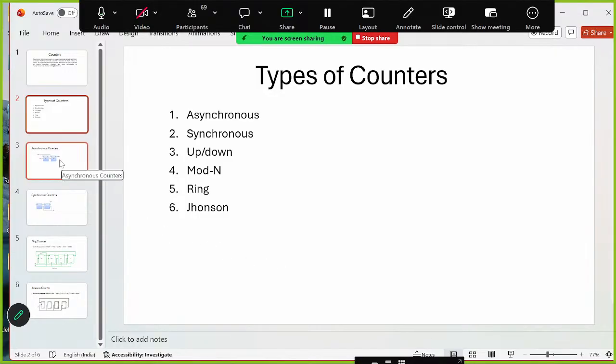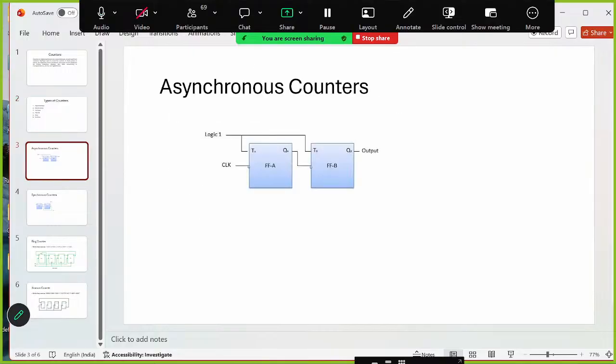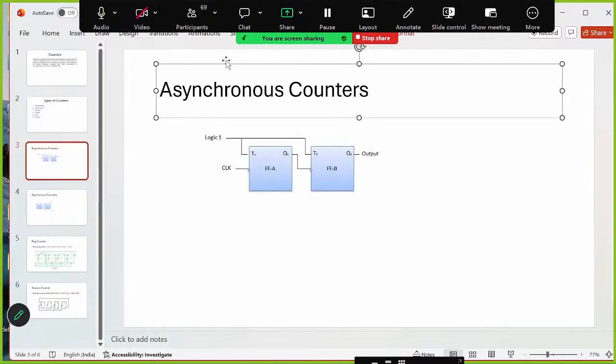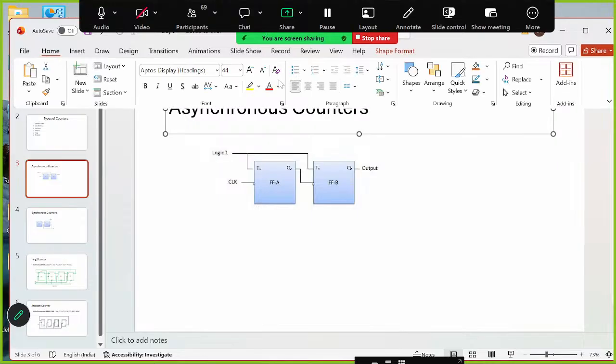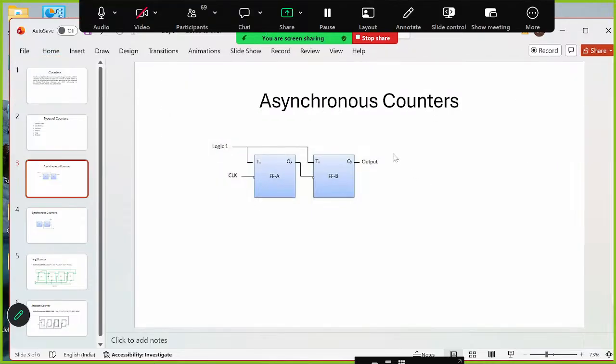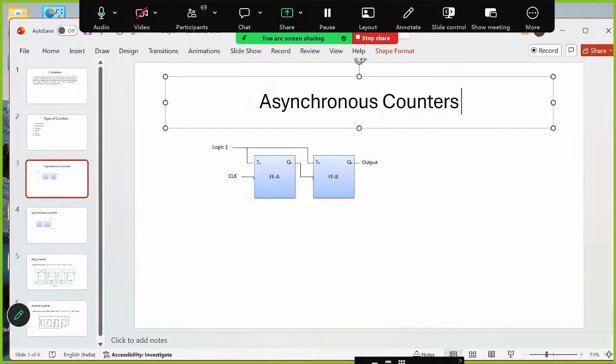So let us first of all understand what is an asynchronous counter. Asynchronous counters are sometimes also called ripple counters, because they have a ripple effect.